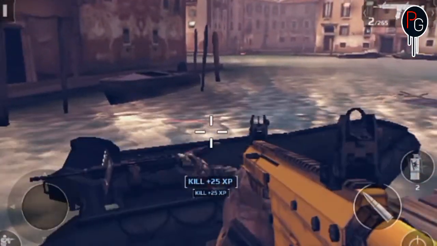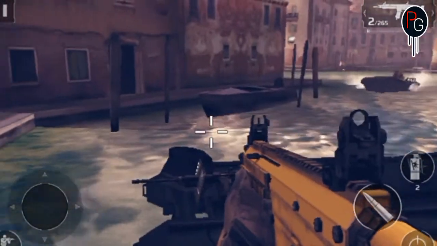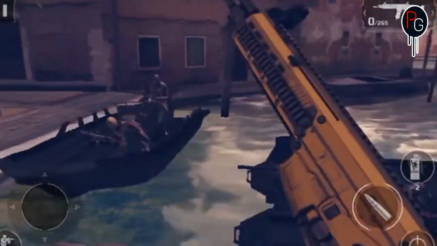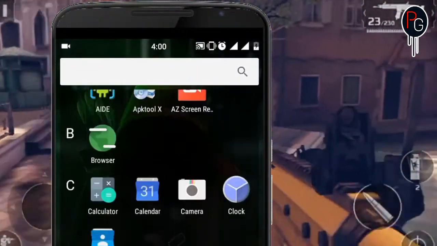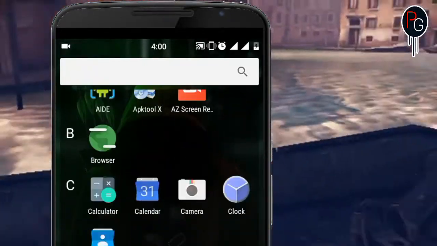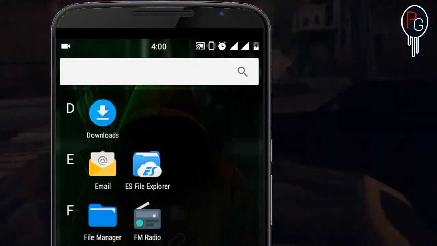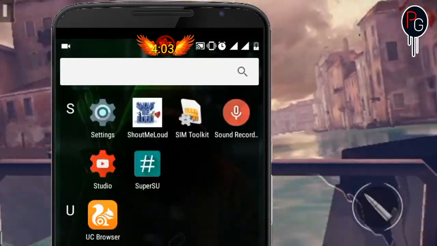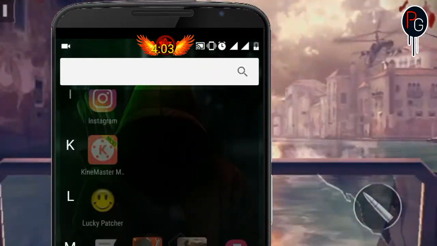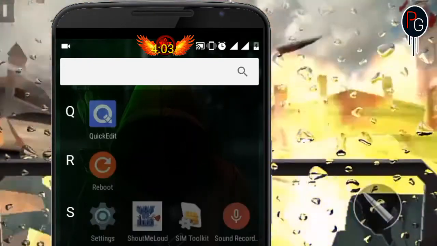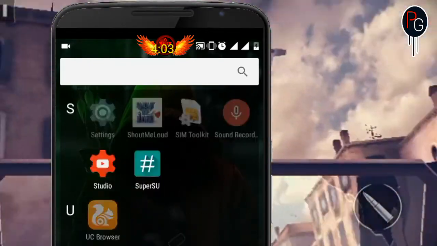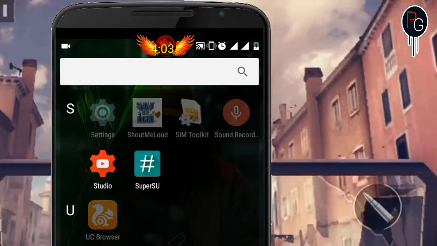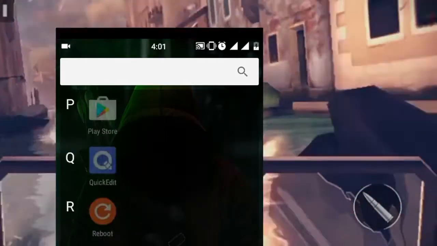In the previous video I showed you how to add a background to your status bar, but this time I'm going to show you how to add a frame to your clock. As you know, this is my default status bar background, so there is no frame on the clock. Now see this, I have a frame of a dragon-like structure with the clock overlapping it. This is pretty cool and it looks awesome. So without wasting any time, let's start the video.